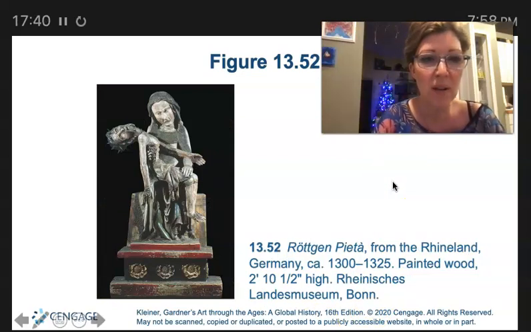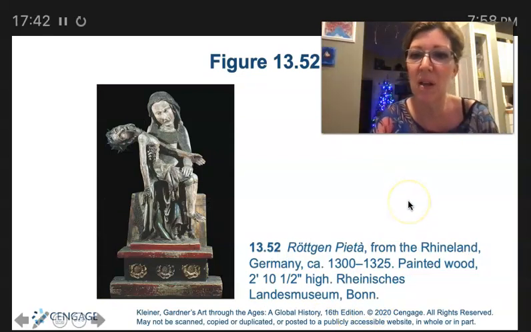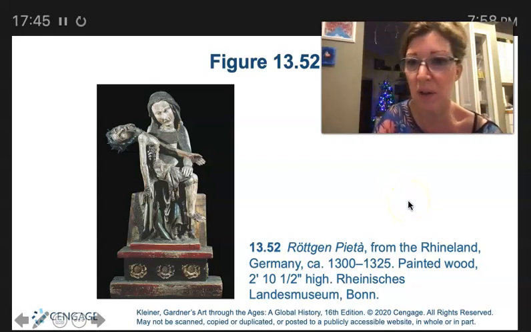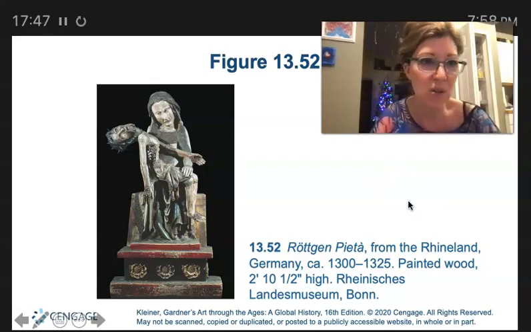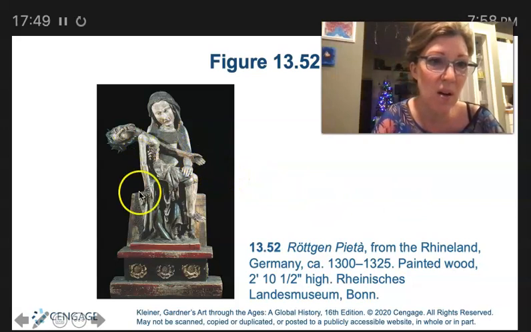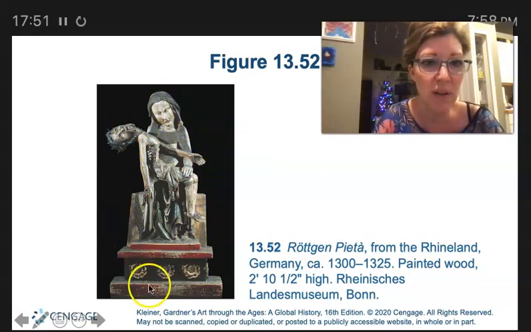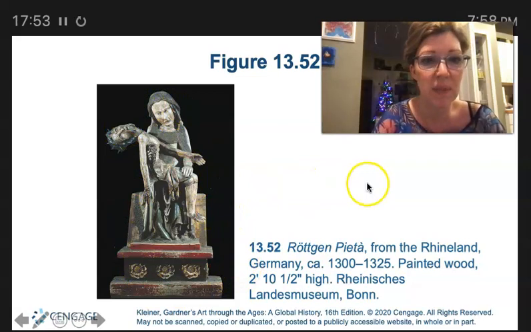Okay, this is the Röttgen Pietà. The Röttgen Pietà provides the starkest contrast with the Naumburg donor statues. So wow, this is very different, and it is notable. This is German.